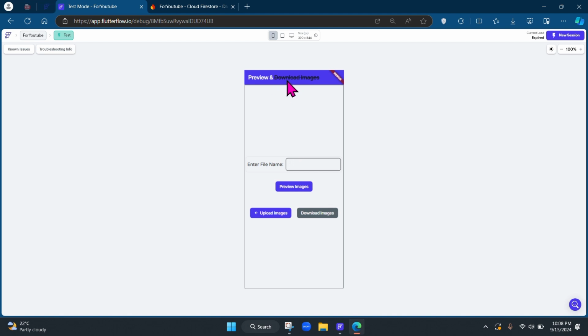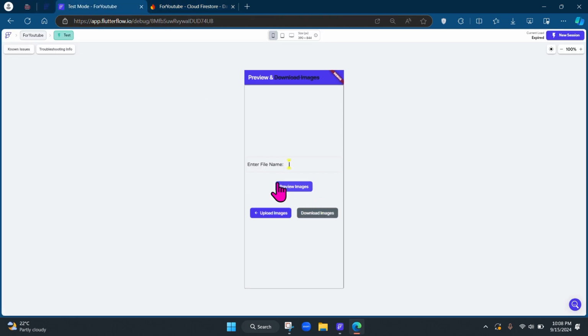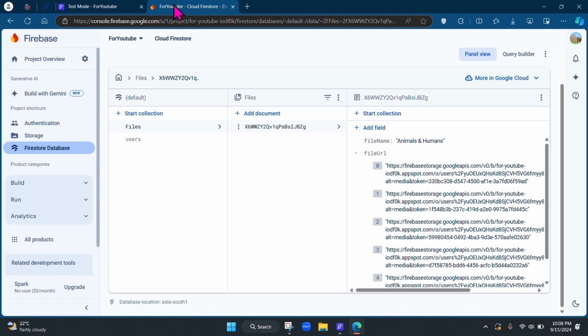So I have struck out the download images. The intention behind this is first preview. Preview means here the person would enter the file name first. These are the file names for sets of images, because all these multiple images are given only one name. But if you like, you can give a separate name to every image. That was actually not my intention to build in the beginning.